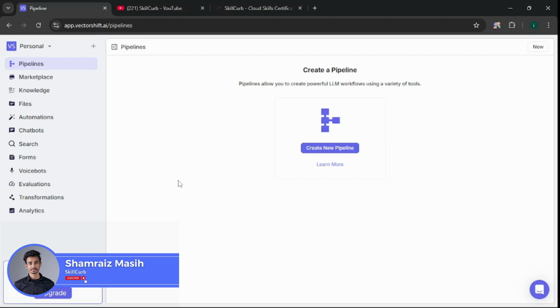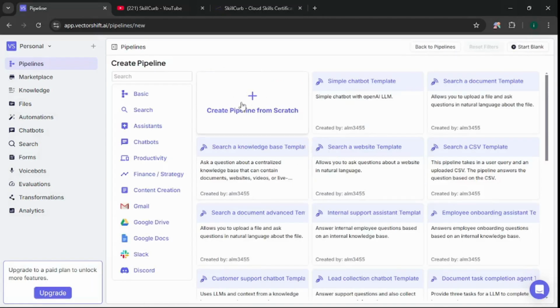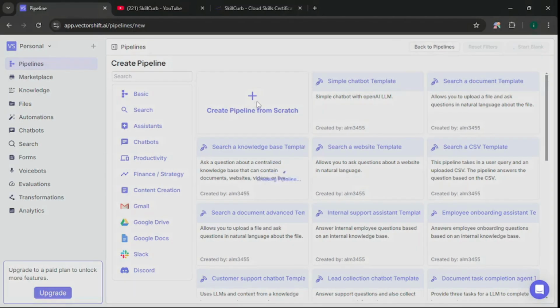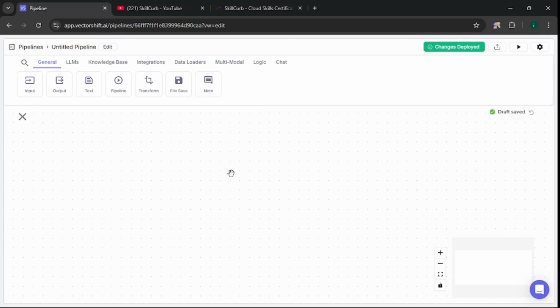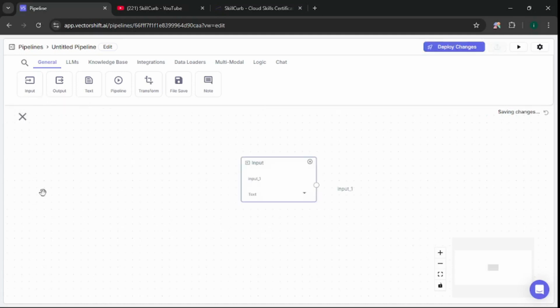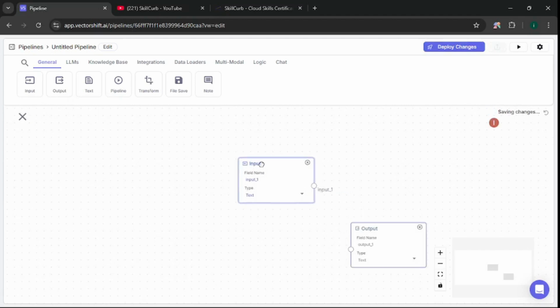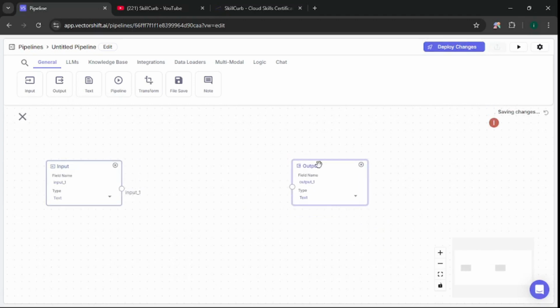So without further chatter, let's actually jump right in and create a pipeline. I'm going to create a pipeline from scratch because we want to create our voice assistant from scratch. Now, any pipeline or automation needs two foundational components, which is an input and an output. These are a must, and you always need to have them in most of the cases.